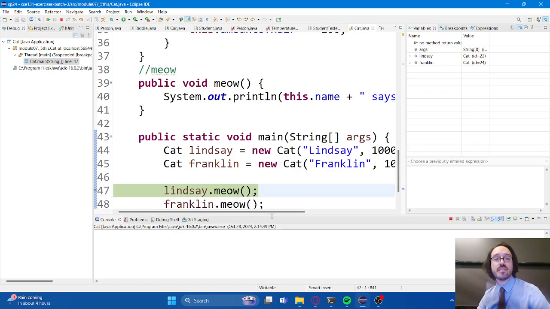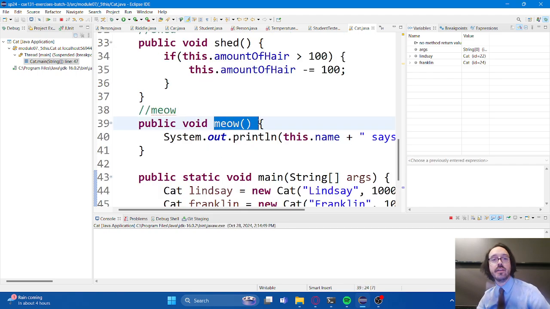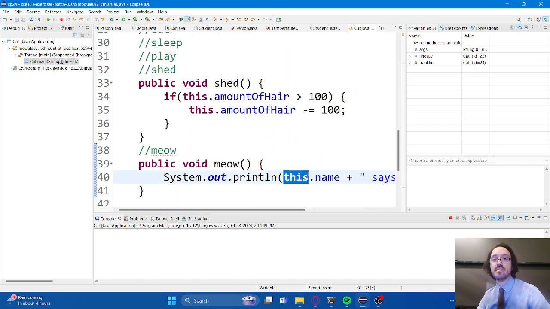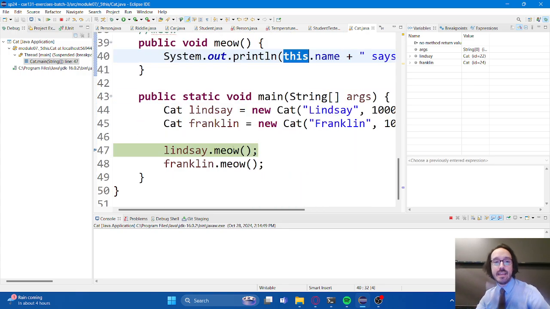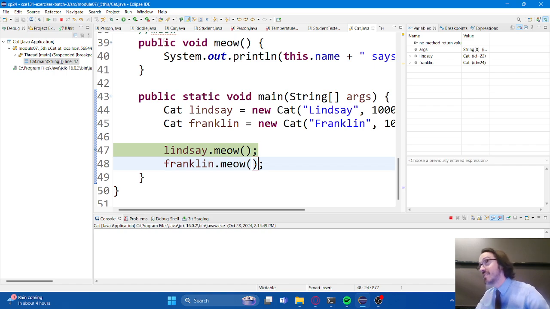We saw that when I ran this code, it very clearly had Lindsay's information here. How does that work? Well, this method call says go here and do this stuff. What is going to be this? When I call this method, the question is, what does this represent? This represents the instance upon which the method is being called. So if I say Lindsay.meow, I run this method, and Lindsay is this. But if I say Franklin.meow, I run the very same method, except this time Franklin is this.